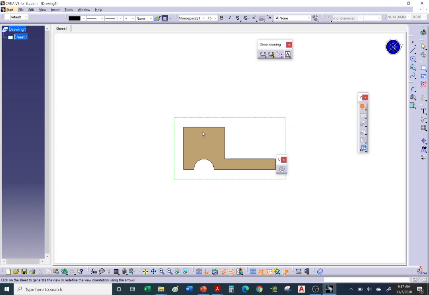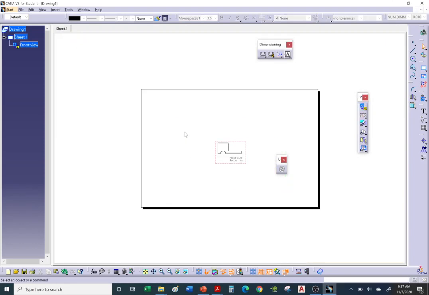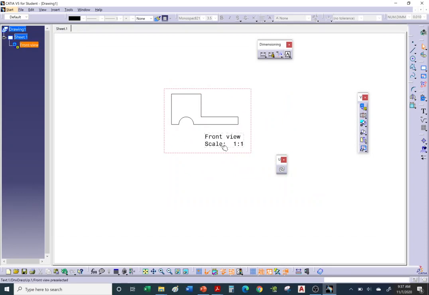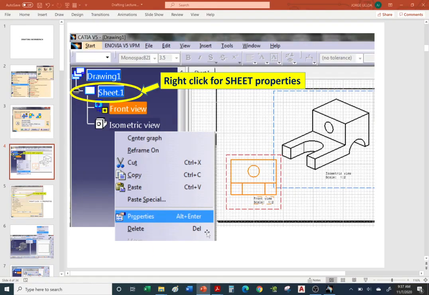I'm going to deviate a little bit from the lecture notes, but I'll call this my front view. And I'll just click in space to generate, or click on the center blue button here to generate my view. I'll just click in space so I can generate the view. There it is. Okay, so let's go back to the lecture notes.